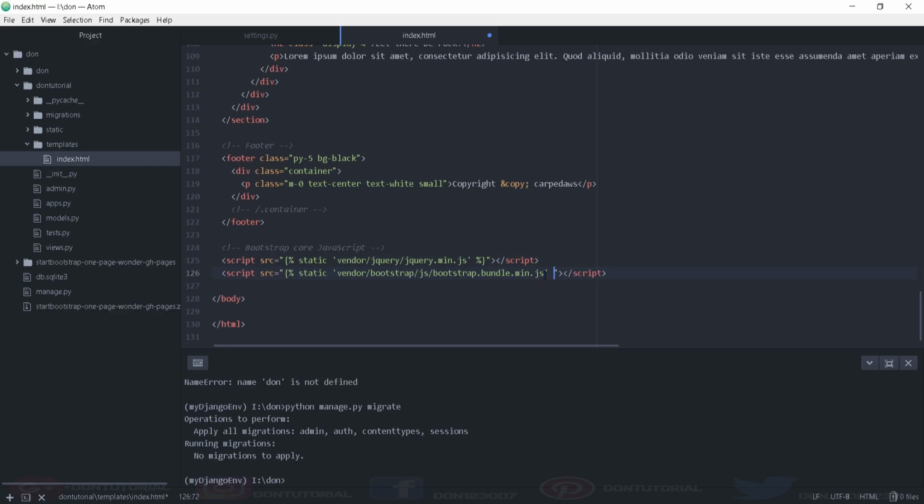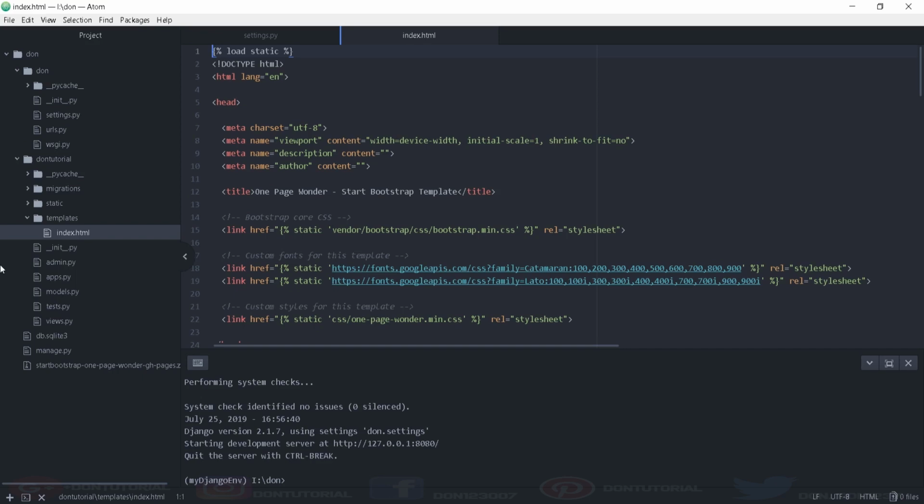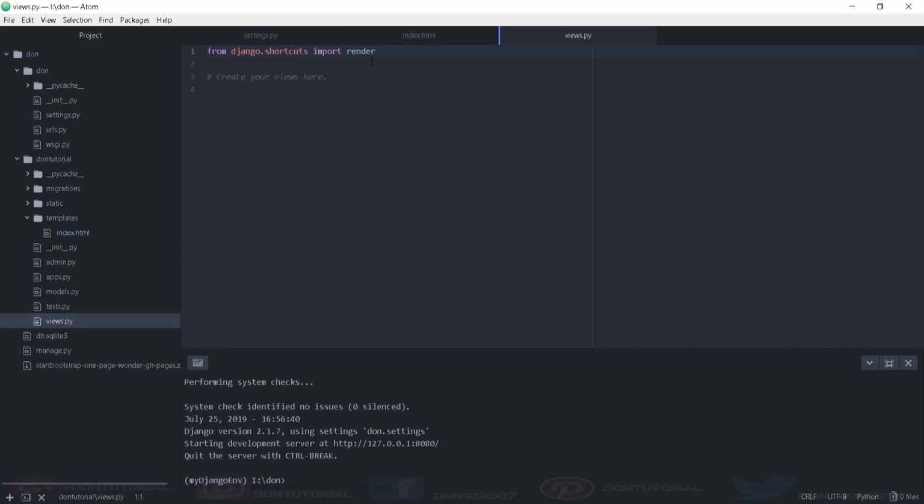Now adding the percentage and the parenthesis. I think it's over, all the things I just added in this bootstrap. You can see all the things are there. Okay, now go to views.py in your app.